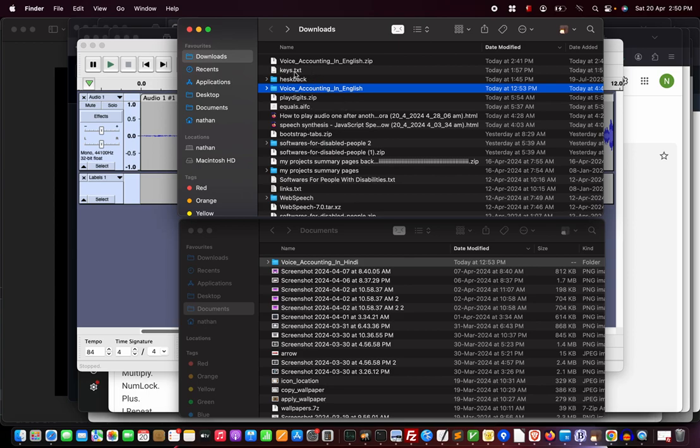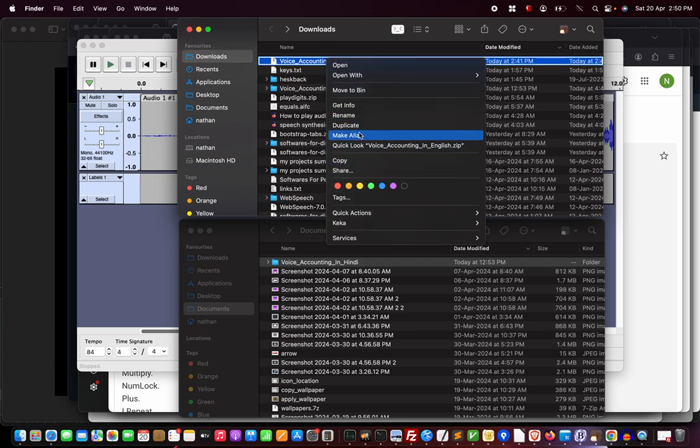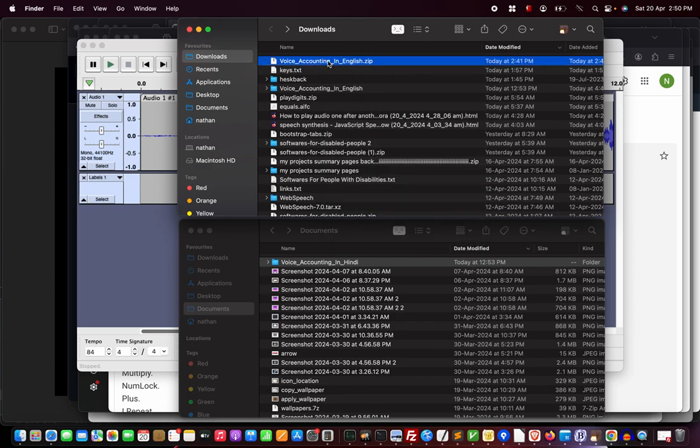So let's get started. What you will do is, after you get the download link from me for the zip file voice accounting in english.zip, you will extract it. Right click it and choose extract all or extract whatever you have depending on your operating system. Extract it first. It will create a folder of the same name, voice accounting in English. Then you make a copy of this folder itself to another location.